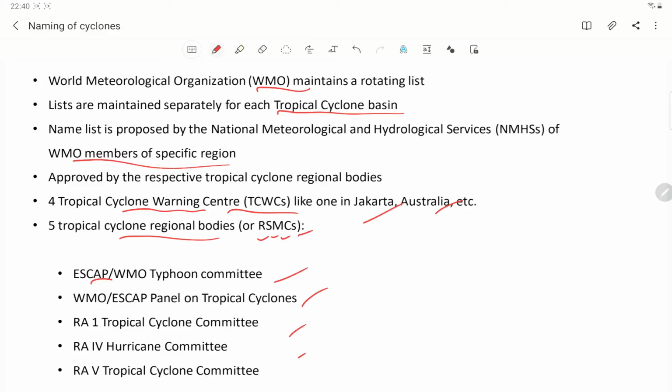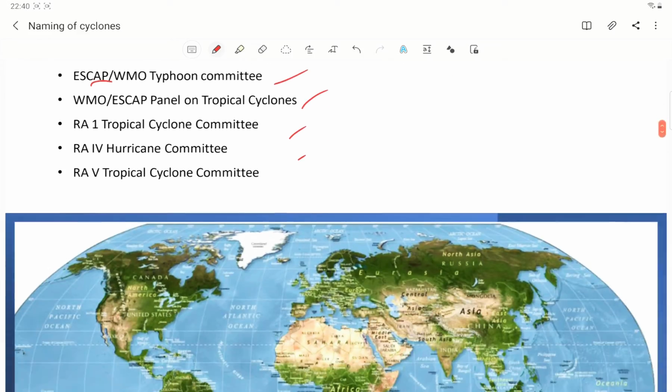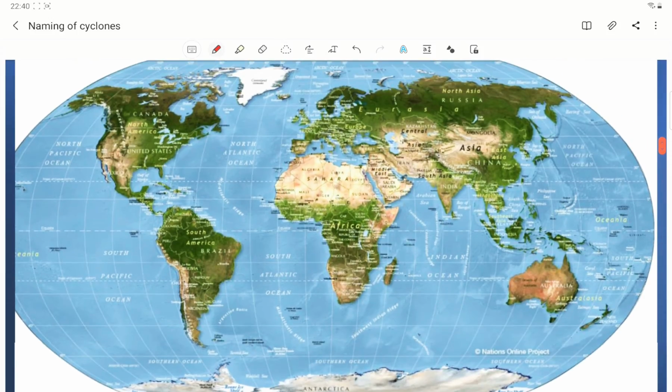So let's see on the world map which region each committee looks into. That will give you clarity. The first one, the ESCAP/WMO Typhoon Committee, looks majorly into the Northwestern Pacific region and the South China Sea. Countries like the Philippines are members of this particular international committee.